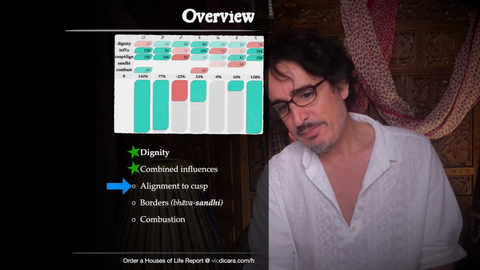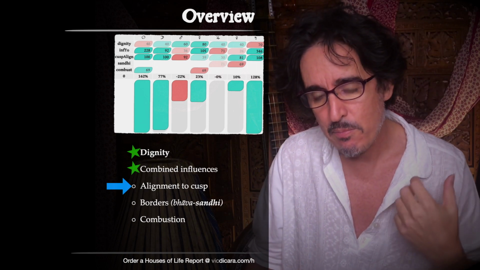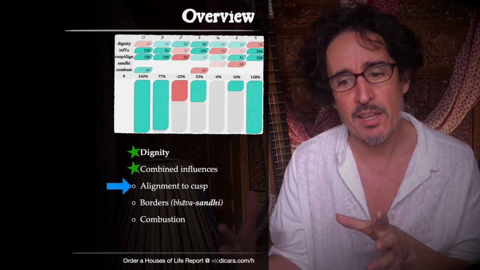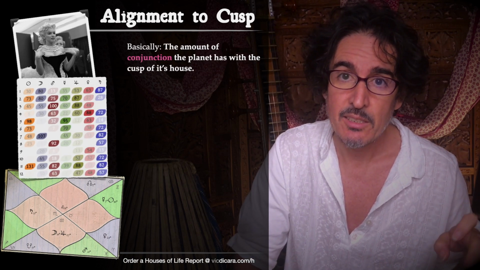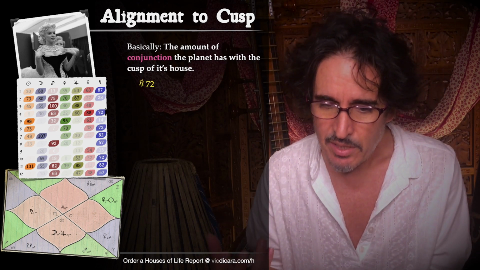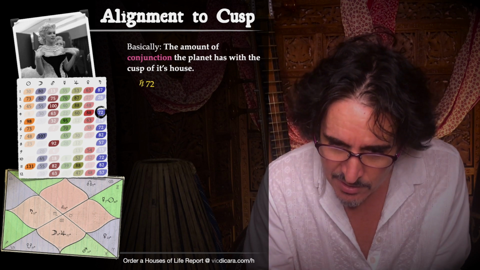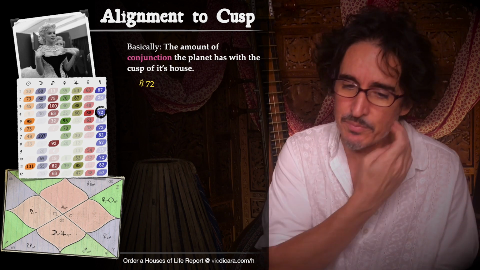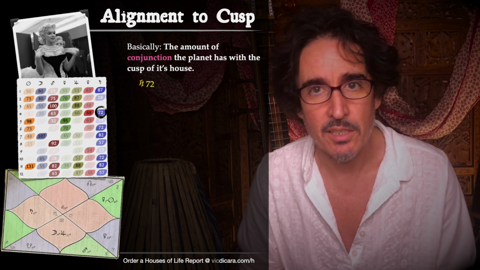So now we've covered the combined influences, and let's look at the next part of planetary assessment, which is how tightly the planet aligns to the cusp. Basically, to quantify the alignment to the cusp, you just take the amount of conjunction that the planet has with its house. So, for example, Saturn has a value of 72 because Saturn is in the 4th house and it's at 21 degrees and the 4th house cusp is at 13 degrees. I also explained this in more detail in episode 2. And so there's only 8 degrees separating them, and that works out to be 72% of conjunction.